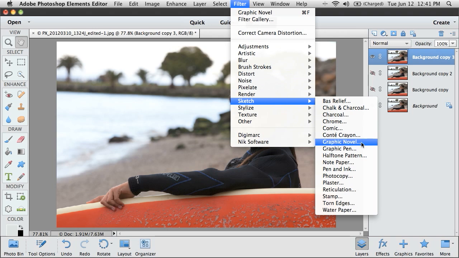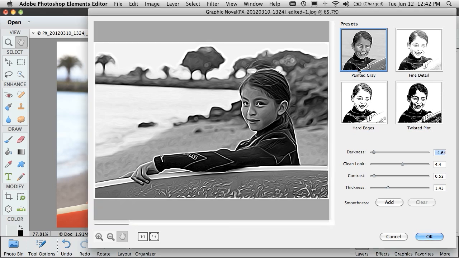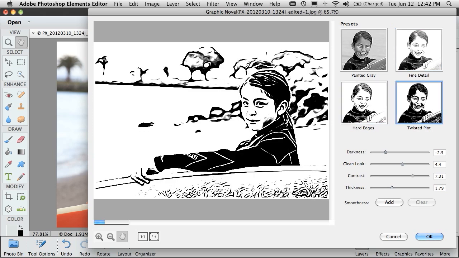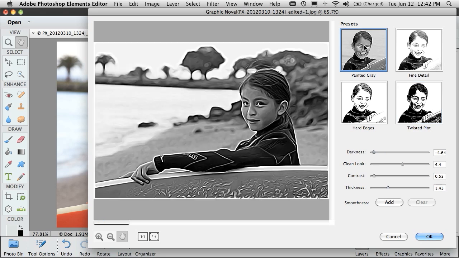As an example, the new graphic novel filter lets you take a photo and give it that really cool special look. I can quickly get in here, and Photoshop Elements gives me some presets that I just have to click and choose the one that I like the best. I actually like painted gray. It gives a really nice look to my photo.